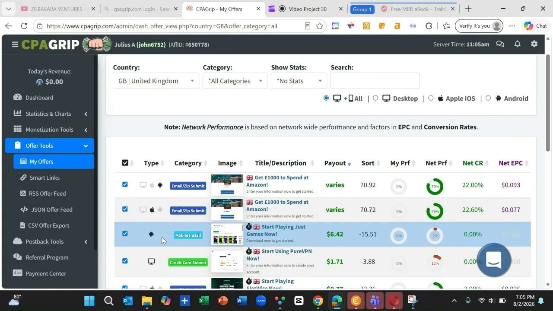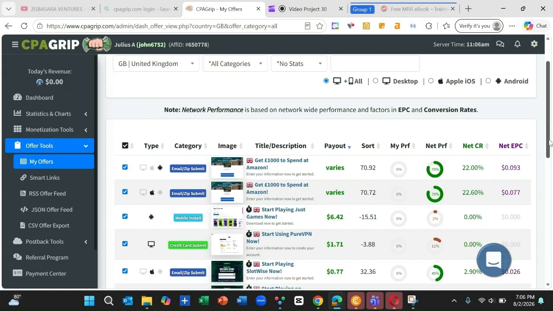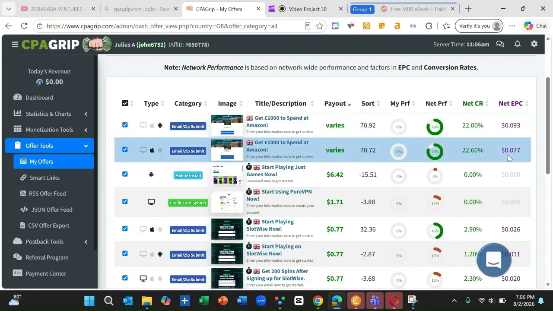The fourth strategy I want to teach you right now, you need to come to your right-hand side here. You are going to see net EPC. What is EPC? This is earnings per click. Then you need to put all this into consideration as well. If I move down now, you can see that we are seeing 0.093 here, 0.07 here, right? You are seeing a zero here, you are seeing a zero here.